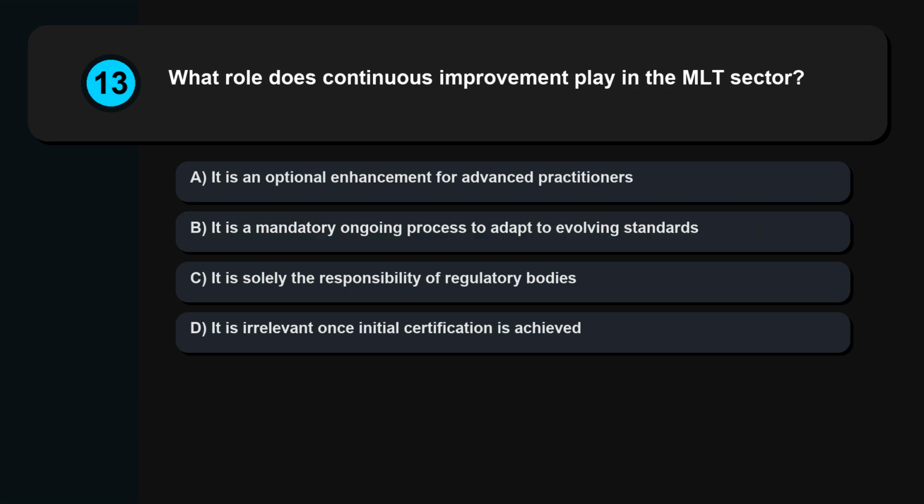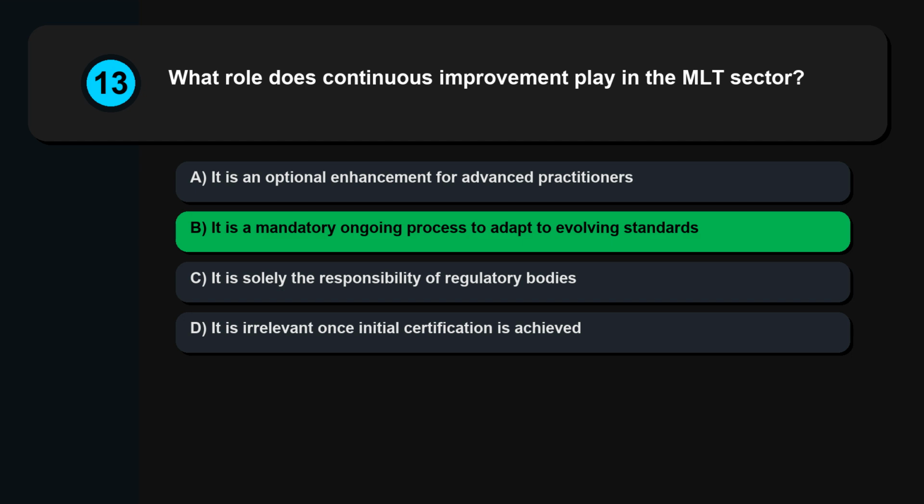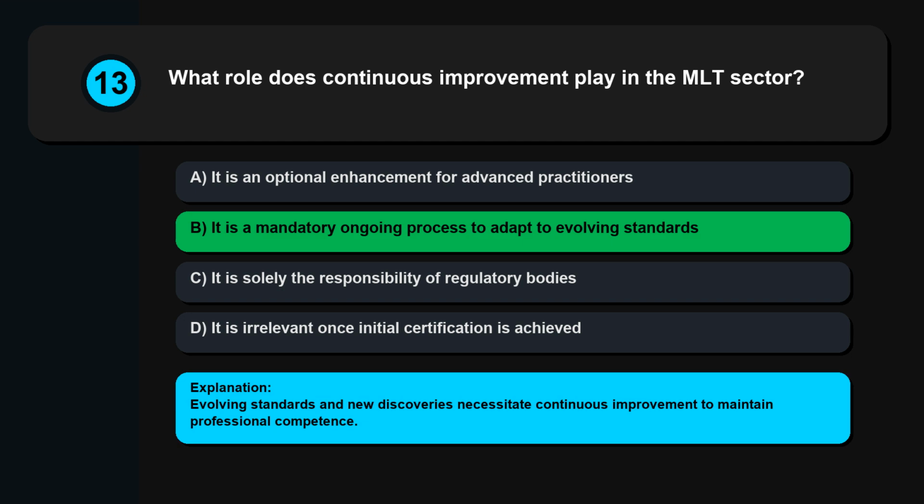Question 13. What role does continuous improvement play in the MLT sector? It is an optional enhancement for advanced practitioners. It is a mandatory ongoing process to adapt to evolving standards. It is solely the responsibility of regulatory bodies. It is irrelevant once initial certification is achieved. Evolving standards and new discoveries necessitate continuous improvement to maintain professional competence.